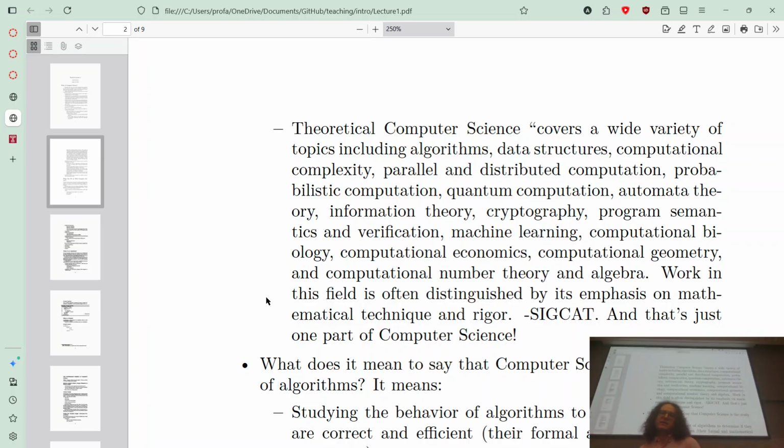It's got a lot of subfields as well. Theoretical computer science itself covers a wide variety of topics, including algorithms, data structures, computational complexity, parallel and distributed computation, probabilistic computation, quantum computation, automata theory, information theory, cryptography, program semantics and verification, machine learning, computational biology, computational economics, computational geometry, and computational number theory and algebra. Work in this field is often distinguished by its emphasis on mathematical techniques and rigor, right? Big kind of subfields. Lots of things. And that's just one part of computer science.